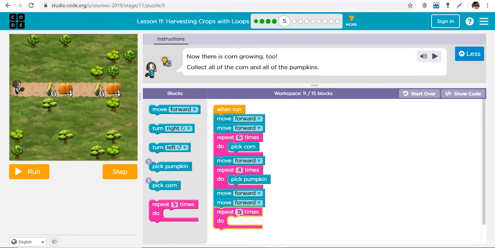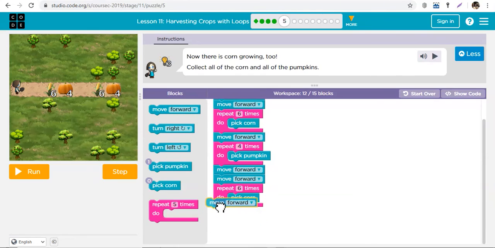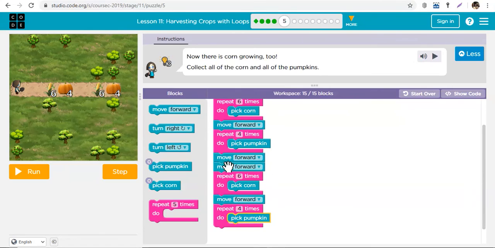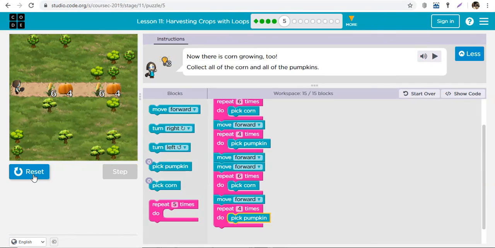Actually, I wouldn't want to go 6 pick corn, and then forward, then loop 4 times, pick pumpkin. Although we're told to use 15 blocks of code, we could have done it with less because we're repeating this twice, the same thing. So got it.